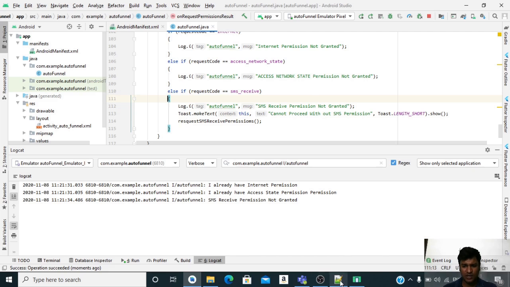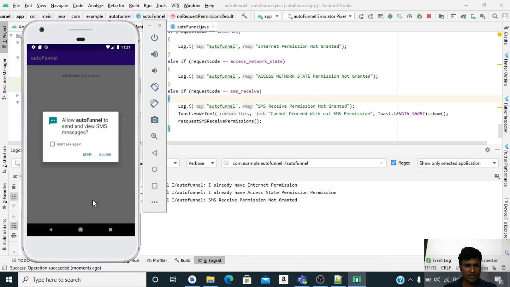And what is a toast? In Android, a toast is like a bottom message. So let us see it. It will be within a fraction of a second. You see there is a toast, "cannot proceed". At the very bottom you can see a toast, "cannot proceed".